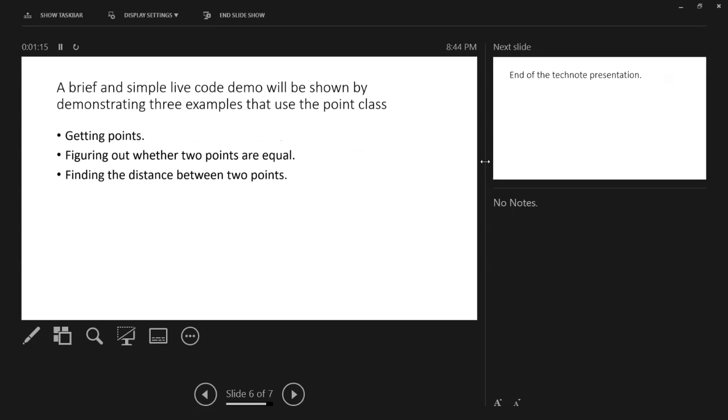Now for the live code demo, I will be showing three examples that use the point class. Each example will have its own Java file. It's important to note that I will not be hard coding the entire thing because of time reasons, but I will be explaining the code and running the code and making minor changes to show how the code works. The first example is getting points. The second example is figuring out whether two points are equal. And the third example is finding the distance between two points. All right, now onto the code.